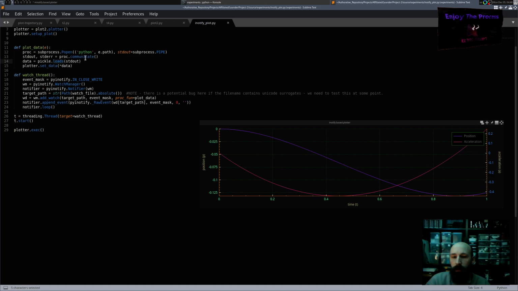It will run it through pickle to load it as data, and then we set it so it will expect a tuple containing x, y, x2, and y2, these four lists. And we just call plotter.setData, because plotter is defined up here. And because plotter is the Q application, we also need to run plotter.exec here to start the event loop of the application. That's why we need a thread, because the notifier also has an event loop, so they need to be in different threads.